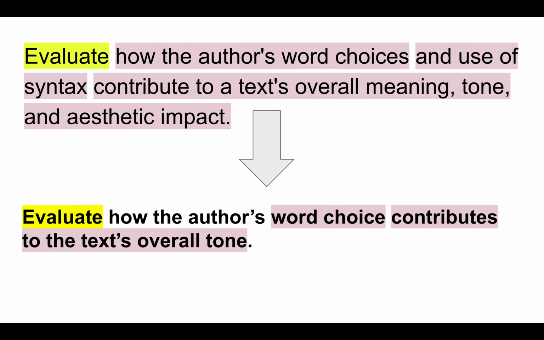So we're going to work with this one. Evaluate how the author's word choices and use of syntax contribute to the text's overall meaning, tone, and aesthetic impact. I'm going to de-smush this. So evaluate is my verb. I have started by highlighting that. How the author's word choices and use of syntax. Well, I'm only going to focus on word choice for the particular text I have in mind. I'm not going to focus on syntax. I'm going to do that later with a different text, okay? So I'm unsmushing that.